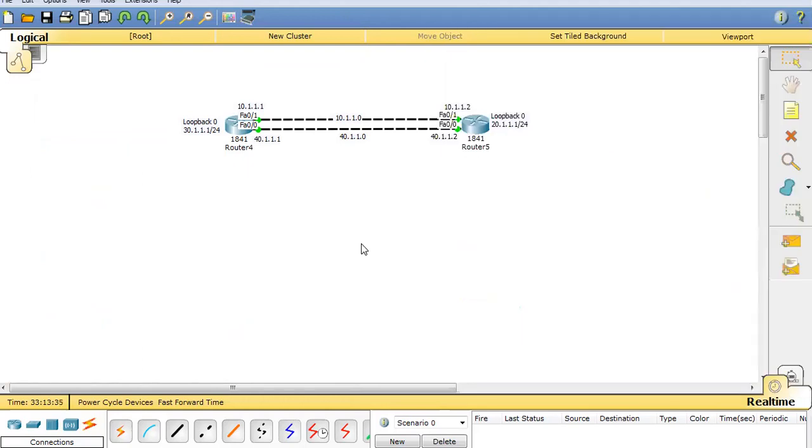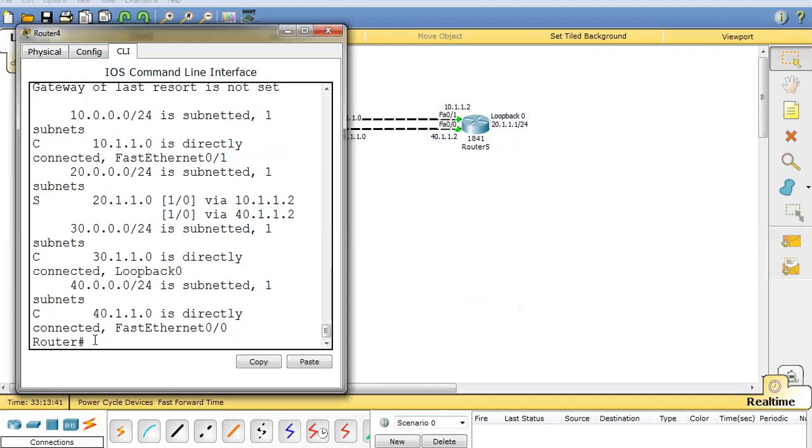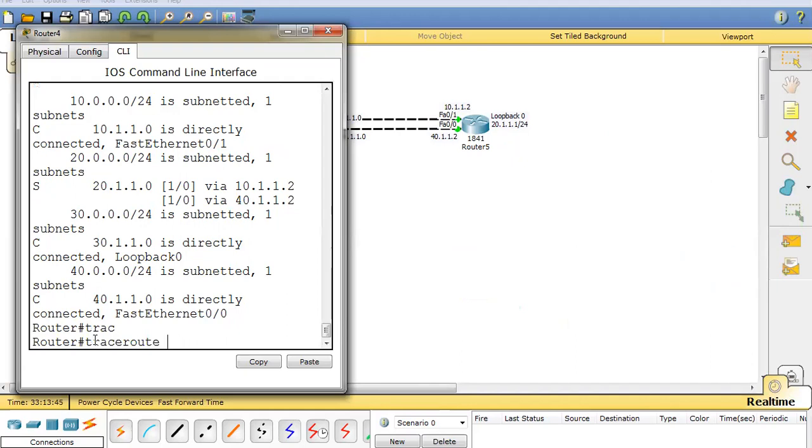Okay, let's see if there is load balancing happening by doing a traceroute command to the destination loopback address. So from router 4, I'm trying to traceroute this loopback 0, 20.1.1.1.